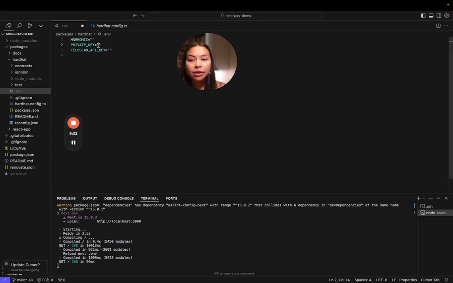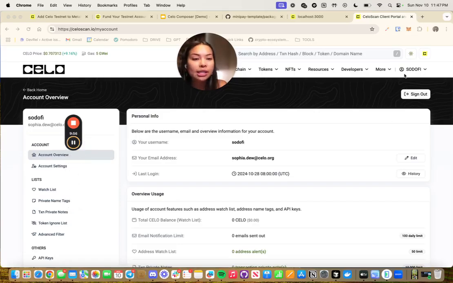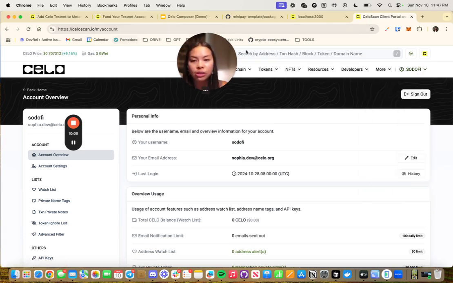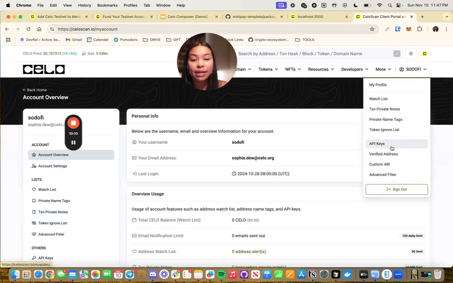Once you have your private key, you're going to paste it right within your private key inside of the hardhat env variable file. The next thing that you're going to want to do is add your Celo Scan API key. This will allow you to deploy and actually verify contracts straight from the terminal by using this. Obviously, I'm not going to show mine, but just go to Celo Scan, make sure you create an account, and then you can hit API keys and get that key.